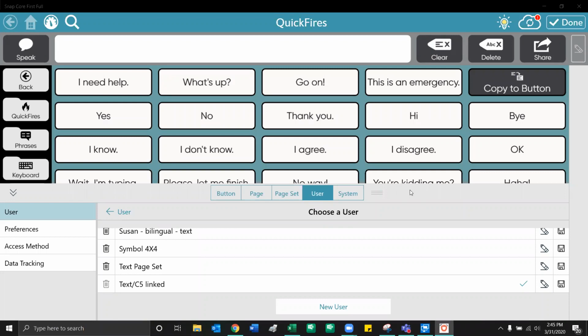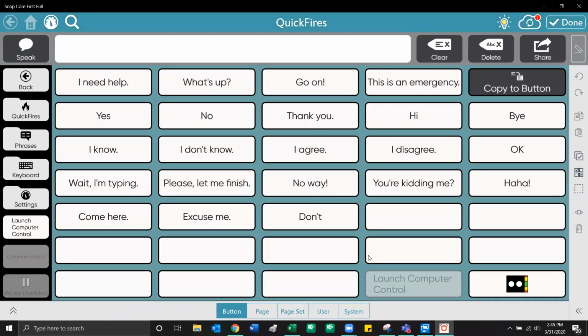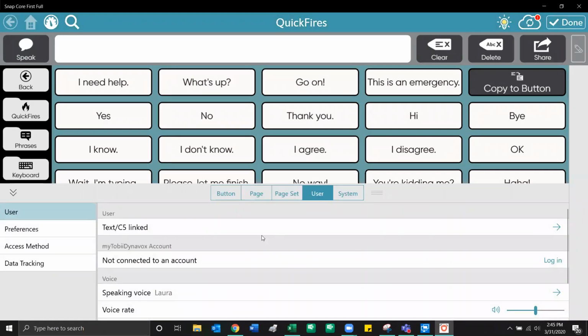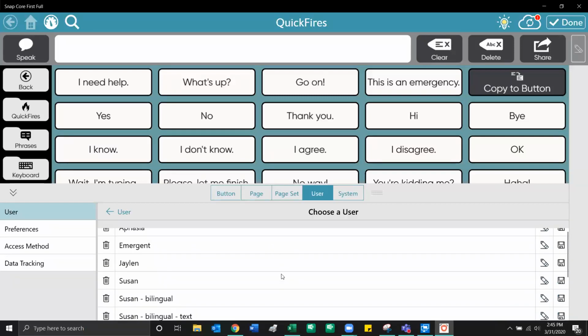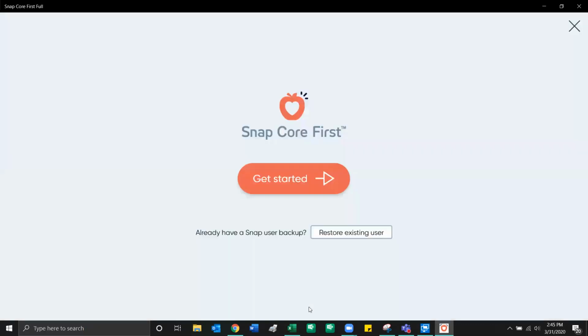I've had some questions about how to create a new user in Snap Core First using our Aphasia page set. So if you can see my screen, I'm showing you Snap Core First here, and you can see that I'm going to create a new user. Basically, I went up to our Edit button, to User, and then I clicked on my existing user, and you can see I have got a whole bunch of different users, but I'm going to select a new user because I want to show you how to create this new user with the Aphasia page set.